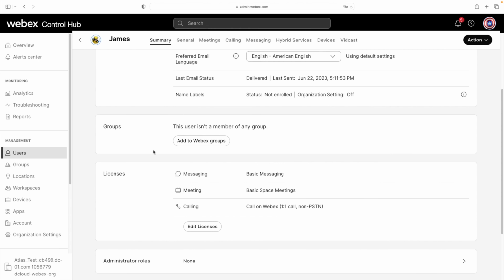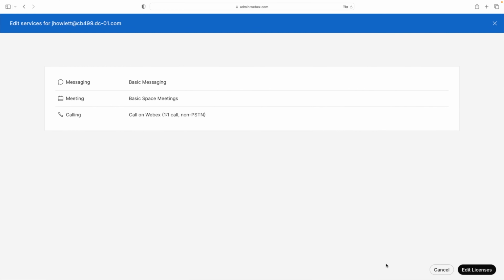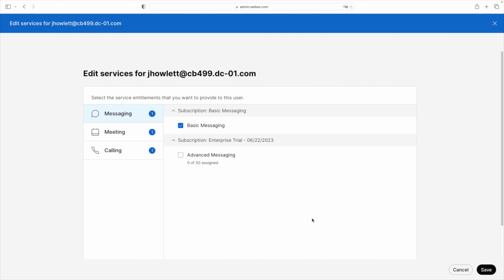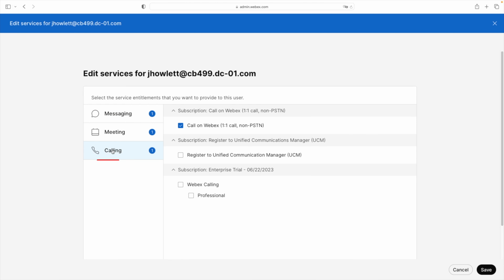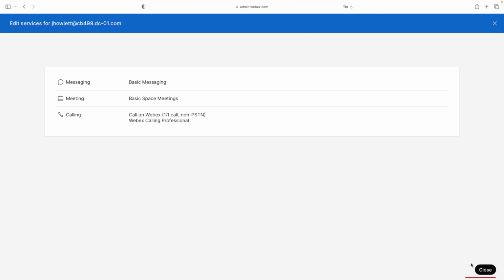Then we'll scroll down to where it says Licenses, and then we'll click on Edit Licenses. Then to confirm, we'll click on Edit Licenses again, and just as before, we can edit licenses for messaging, for meetings, or calling. Of course, we want calling, and so we'll check both boxes here as before. Click Save. And then here, we want to change his location to Tokyo. And we're doing this so that in the next video, we can see how to set up dialing between locations. Okay, we'll give James the extension 1004. We'll click Save, then Close.